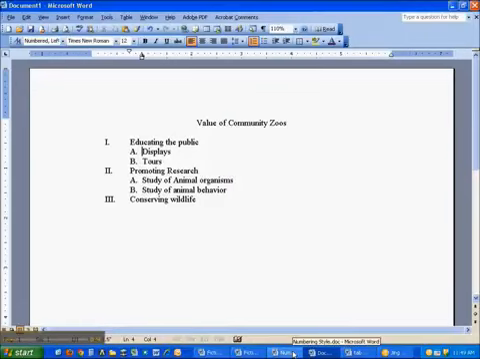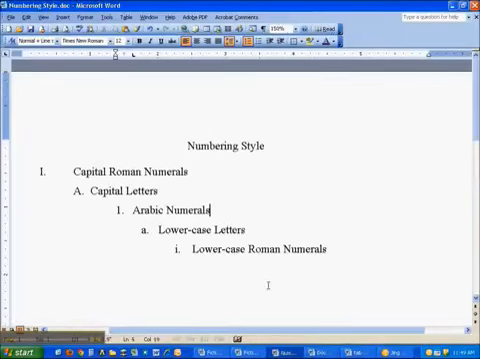As you're going to see in your handouts, the correct style is that the first level of topics uses capital Roman numerals. The second level of topics uses capital letters. The third level uses Arabic numerals. Then it goes lowercase letters and then lowercase Roman numerals. You should not need to have any more than 4 or 5 subtopics for any one topic.